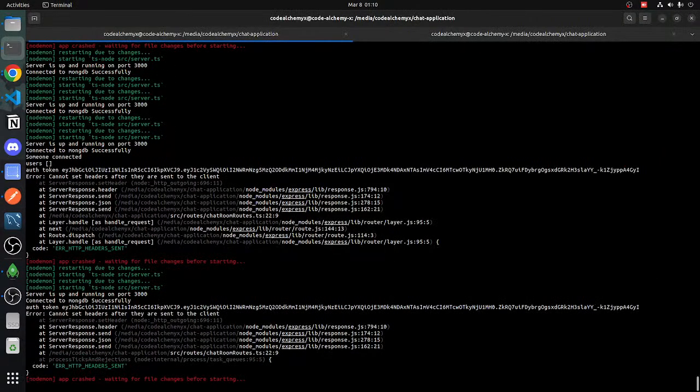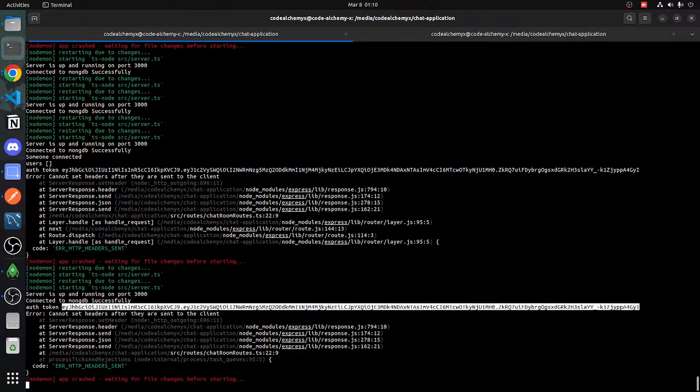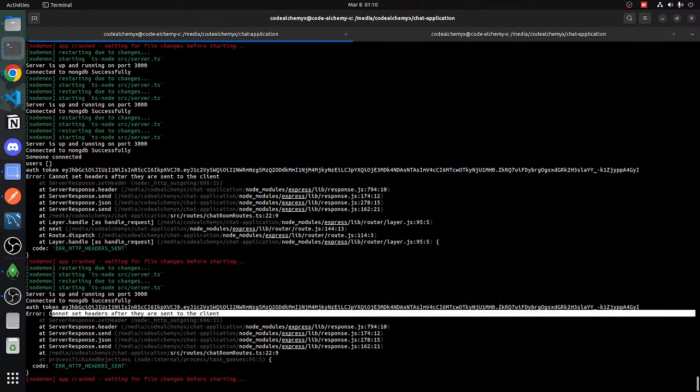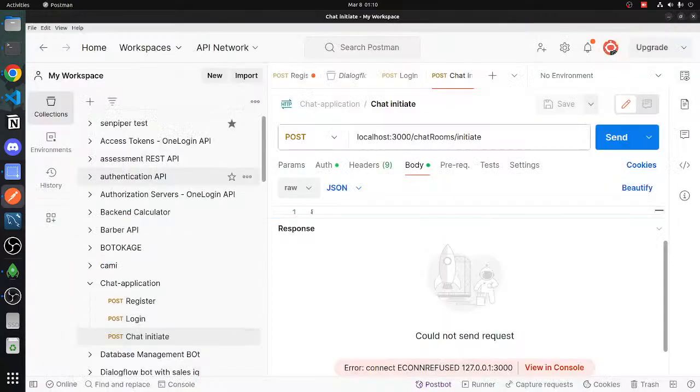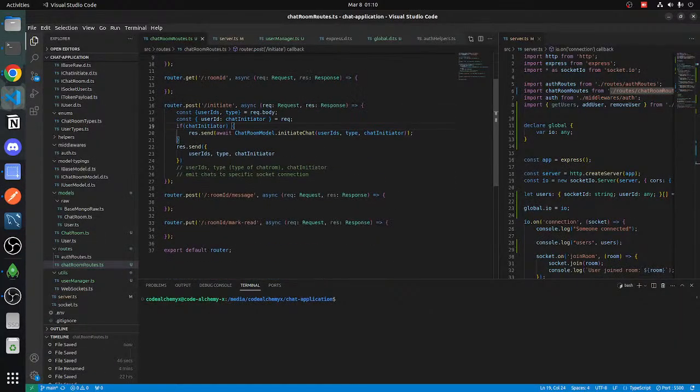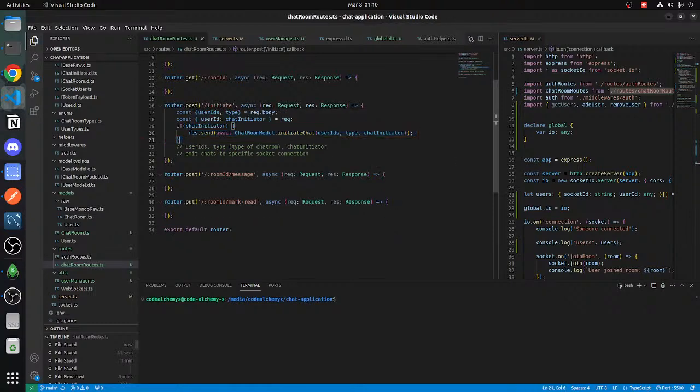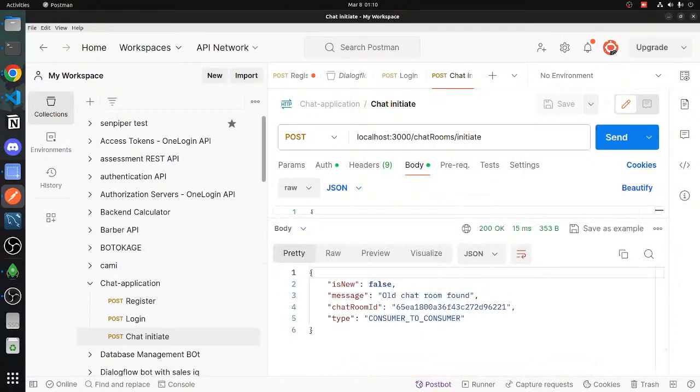User IDs 1 and 2 and type, chat initiator. Okay, we got the chat ID of chat initiator, room ID. Let's do one more thing. Let's create another room. We got an error here with this, the auth token error: cannot set headers after they are sent to the client. So we don't need this right now, right here. Now if I go here, it's false, chat room found. So it's working so far as expected.